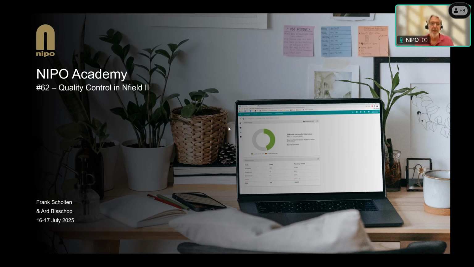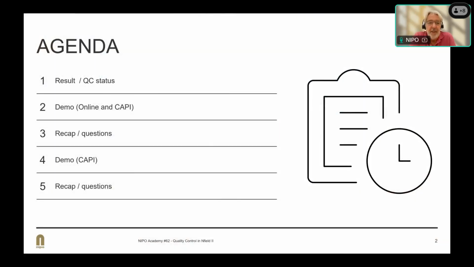So let's take a short look at the detailed agenda. I will start with a very quick overview of the result and the QC status, the different result and quality control statuses, so that we fully understand what those statuses mean and what the effect on the results of the interview for the different statuses are.